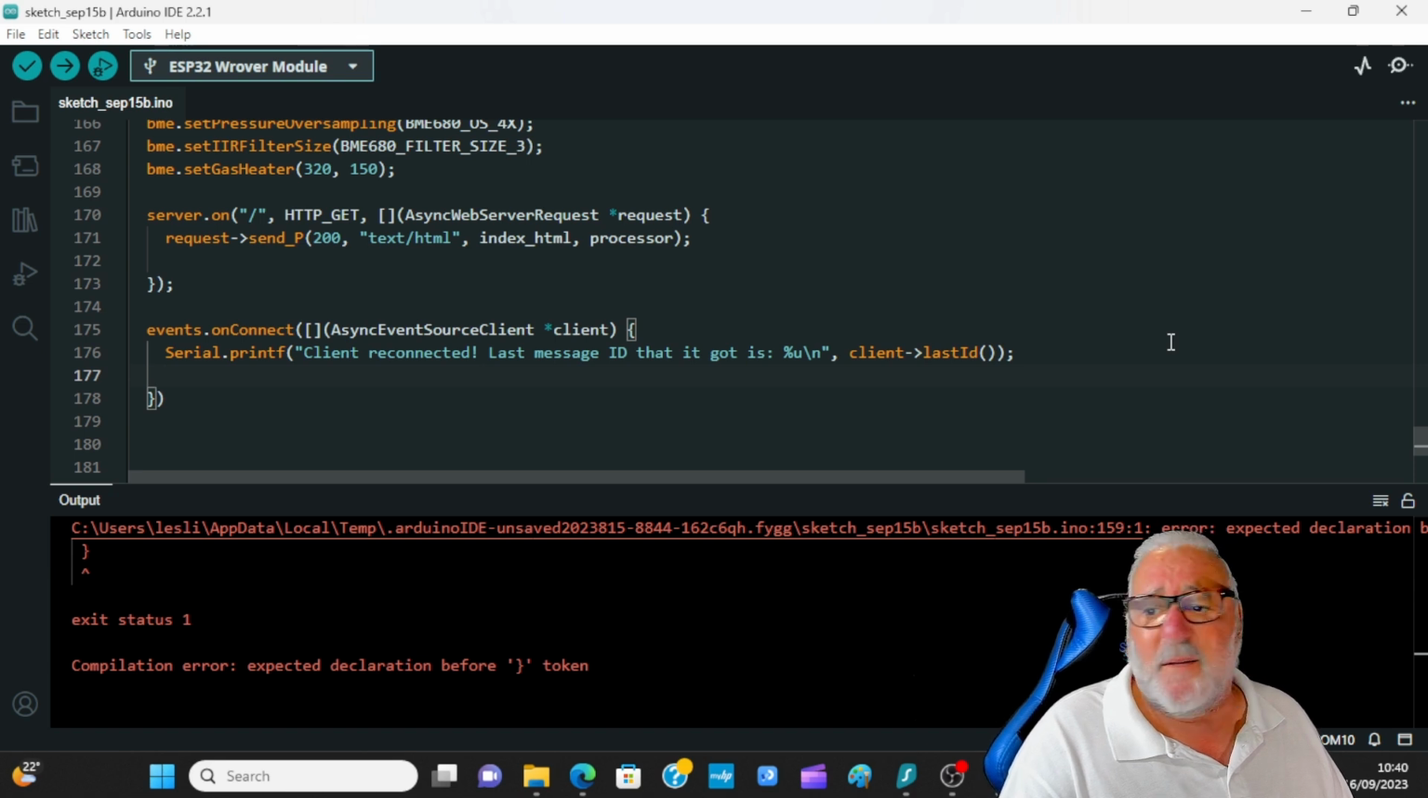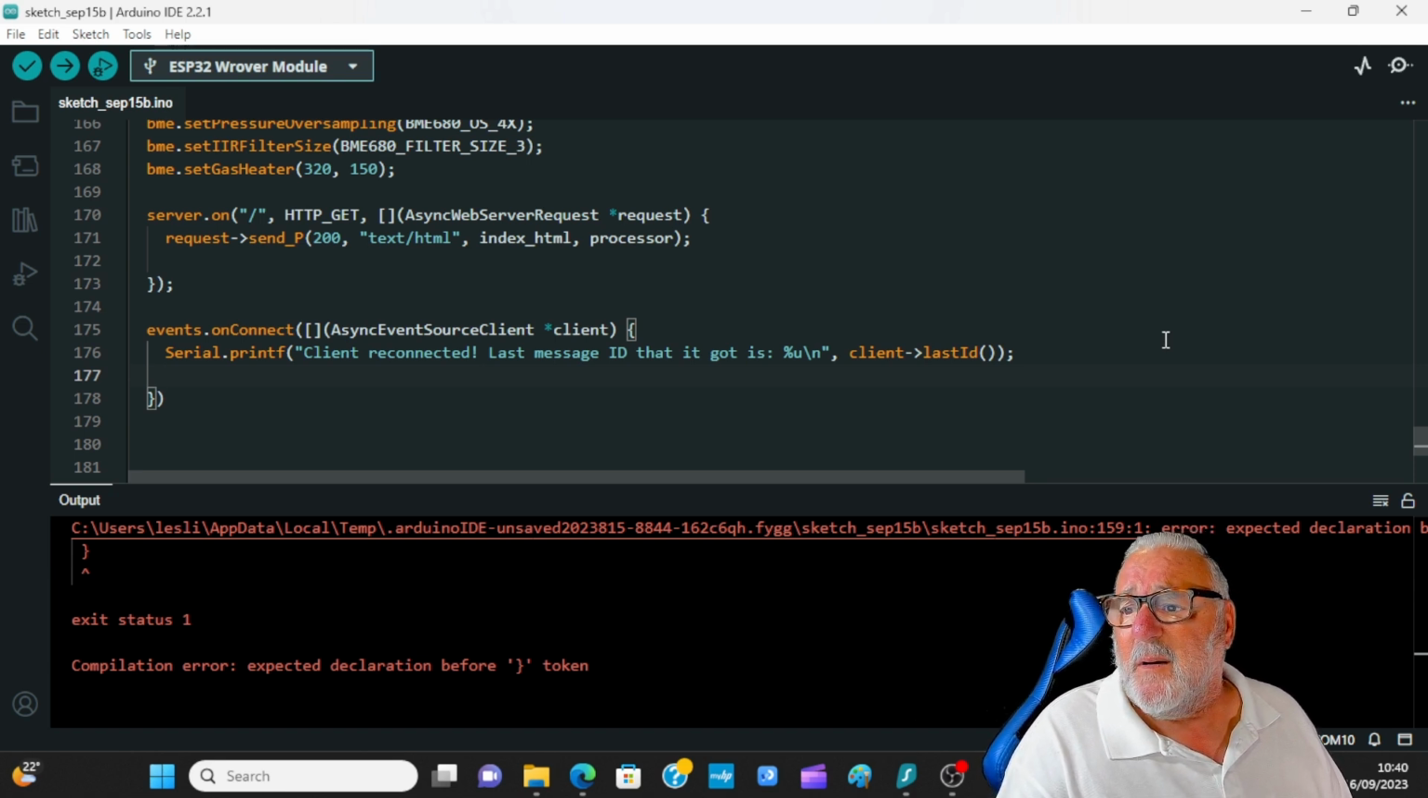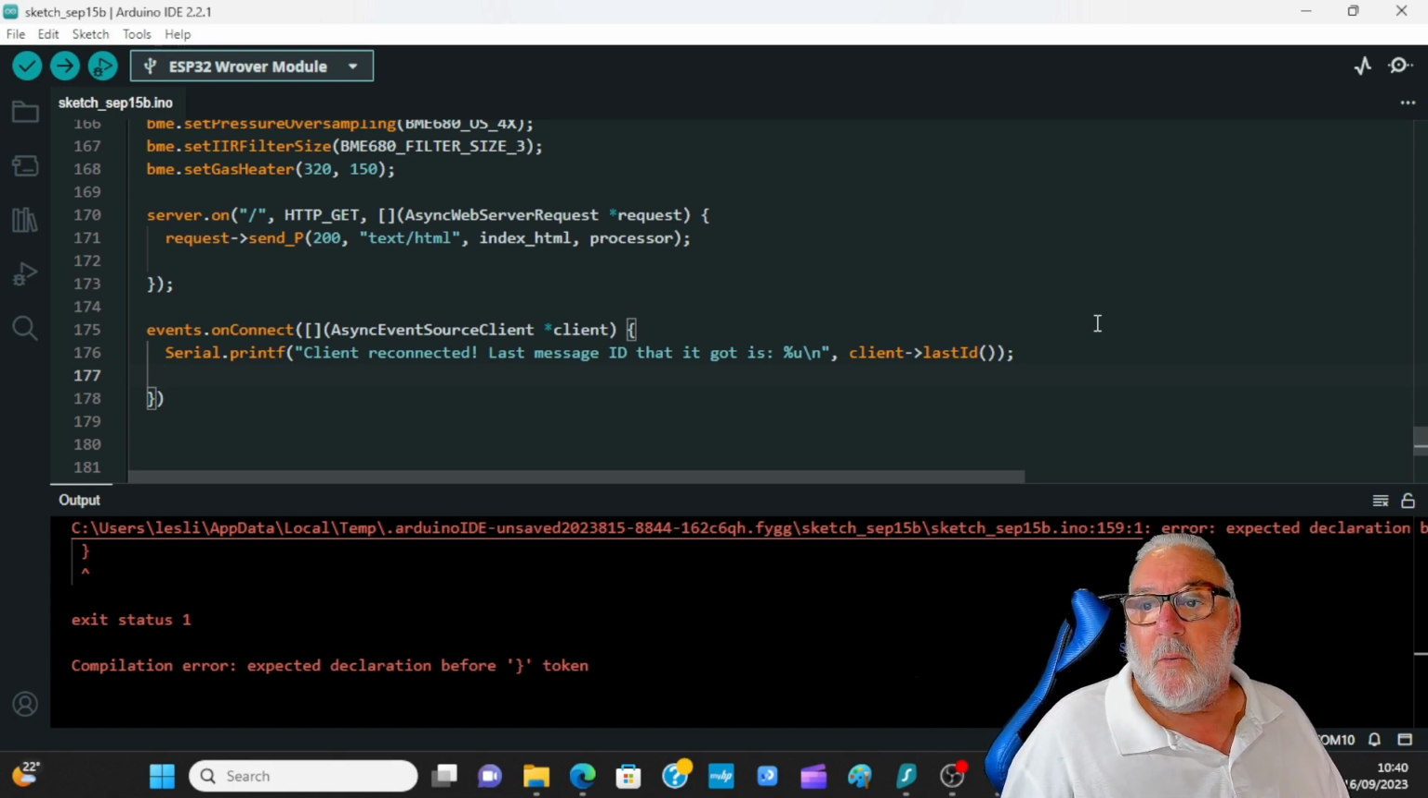Hang on here. Where should I have put a curly bracket? Brackets on, brackets off, with the bracket. Got it? Okay, no problem. Right. Now we want to send an event.